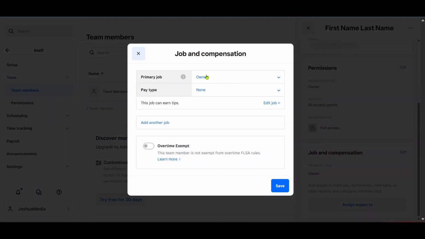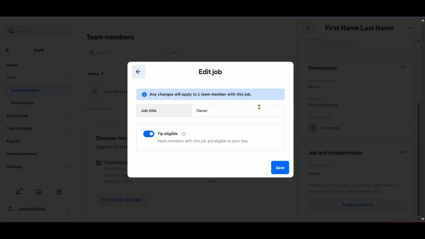We're almost there. The critical step is to click on Tip Eligible. This toggle will allow your customers to add gratuity when they book appointments with that particular team member. Confirm the changes to ensure that the settings have been updated, and there you have it. Your team member is now ready to receive tips through Square Appointments.